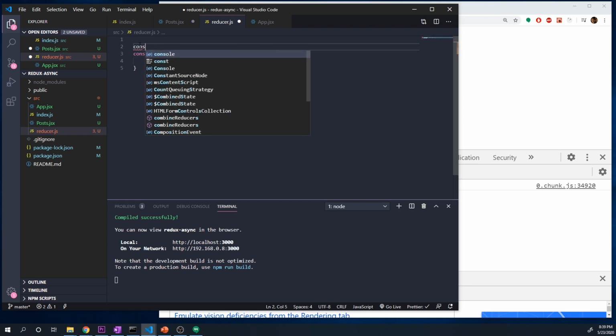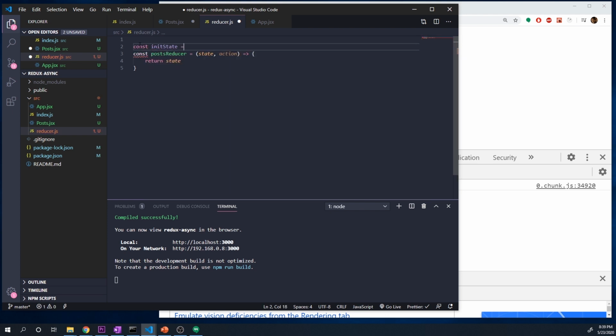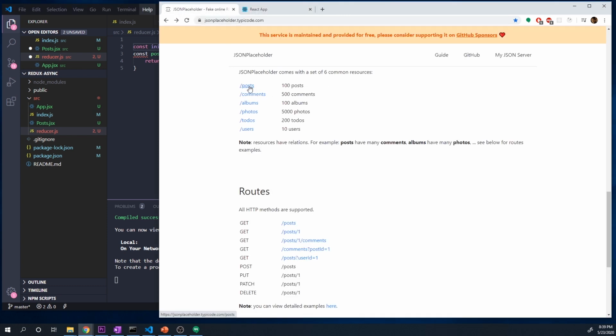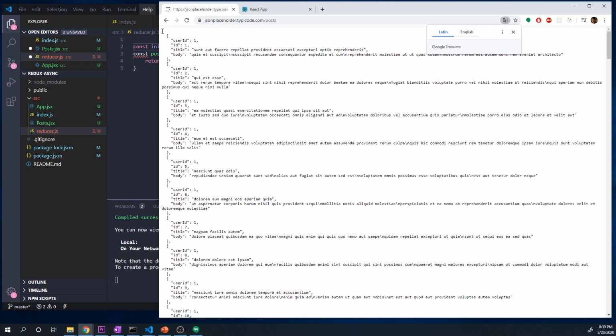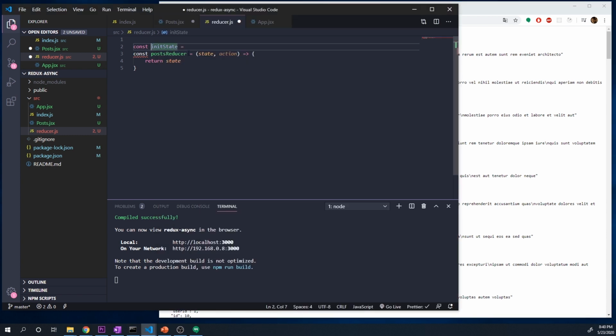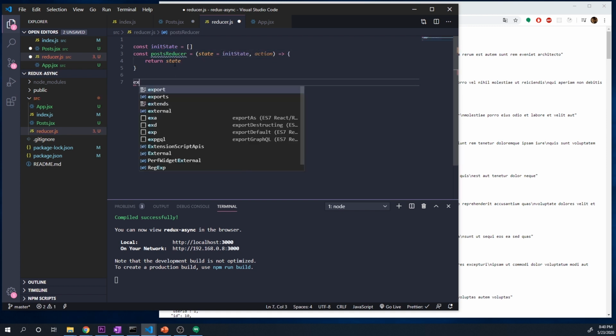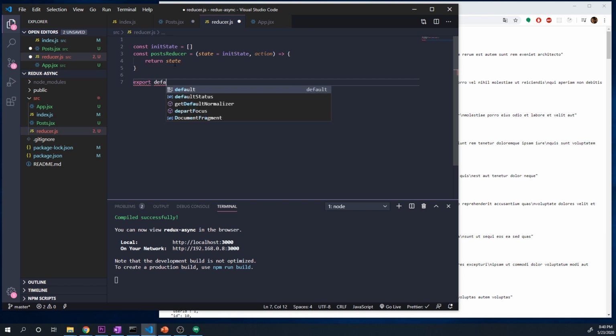And let's give it an init state. So if I do const init state, let's figure out what we want our state to look like. If we go to our JSON placeholder API and just select the posts endpoint, you'll see that it returns a list of posts. So I think an array would be a good option for us. So the default state is going to be an empty array. And we want to export our reducer.